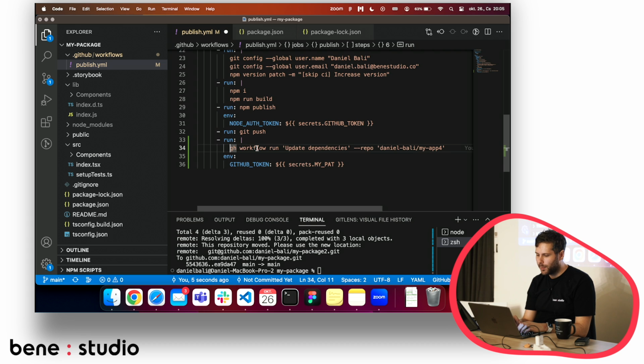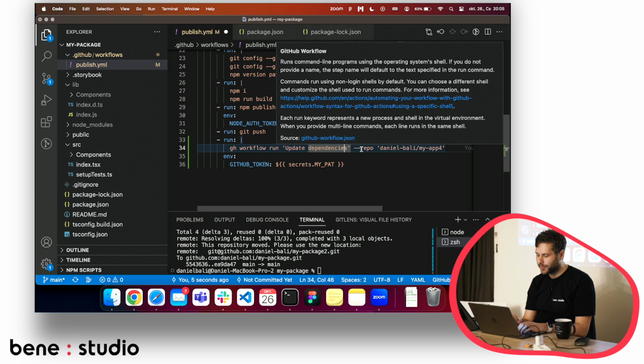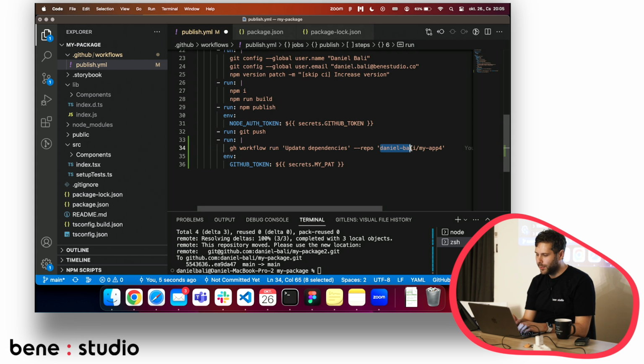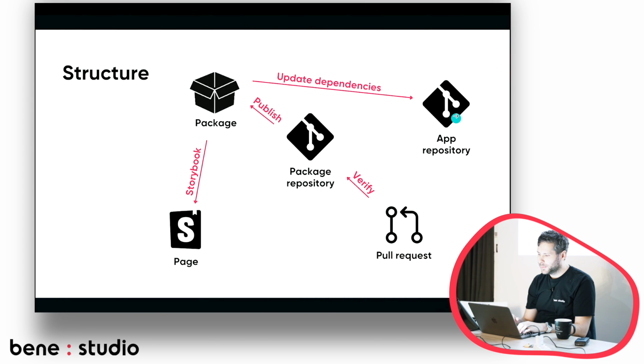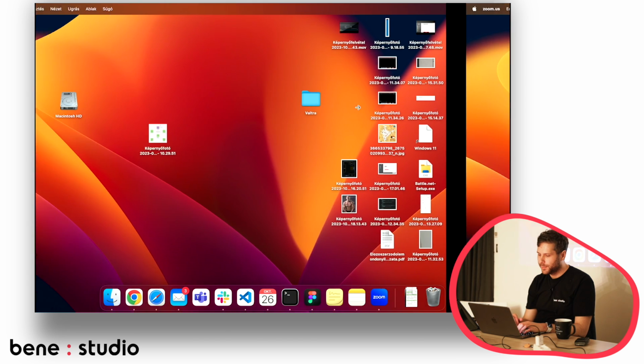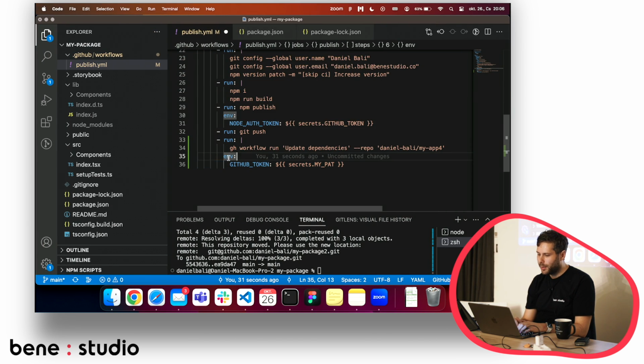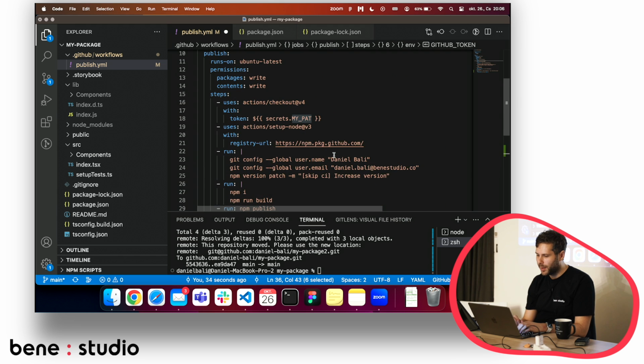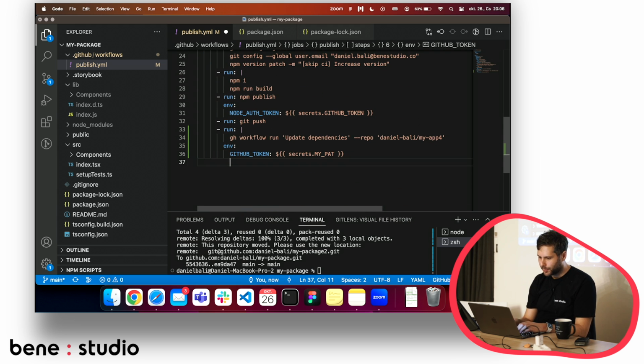So I ran gh workflow run update dependencies on the repo, my username. You don't need the @ sign here, just the username / my app4, or in your case, just my app. So we basically trigger it from here. At the end of publish, we trigger this repo's update dependencies. And I also added the environment variable GITHUB_TOKEN, which is from secrets.myPAT, my personal access token. You can have an empty line at the end.